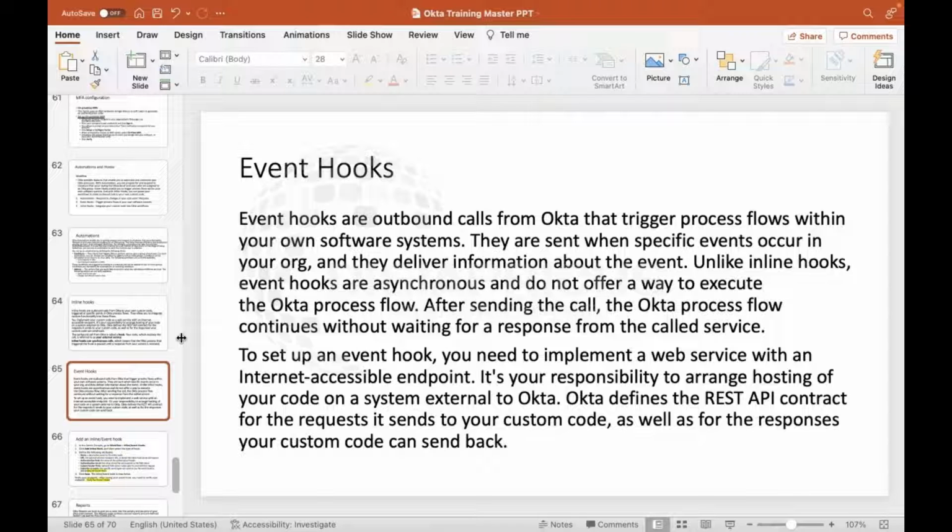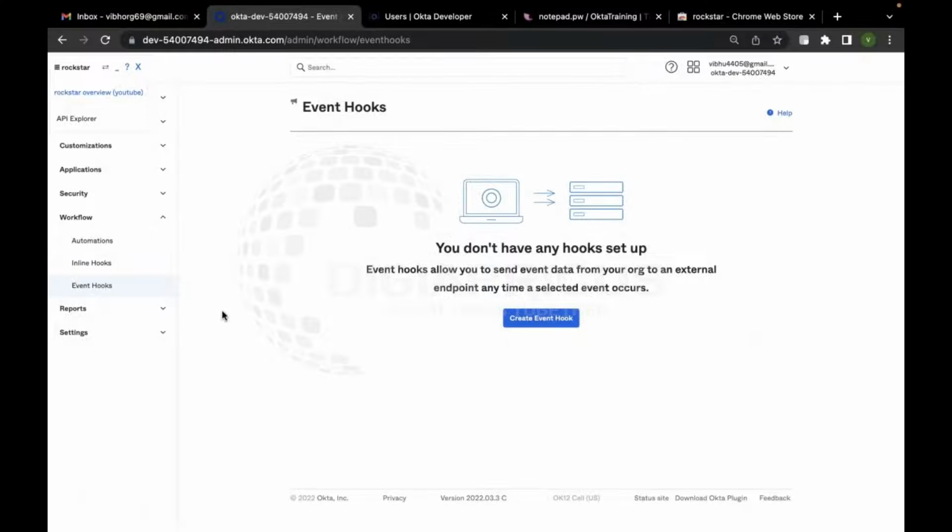So where exactly do we use the inline hooks, sir? Like inline hooks, with third-party applications. That's what you mentioned, right? Yeah, like REST APIs. See, it's not a third-party application. It's like some process in Okta where you want to trigger a workflow. Okay, you want to create a workflow.